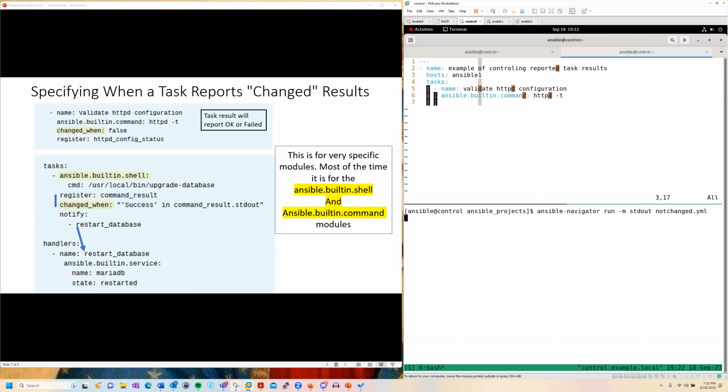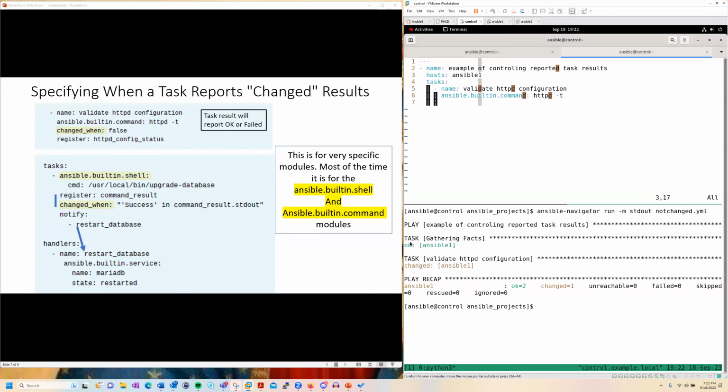And even though nothing is really changing on the managed node, if you take a look, it will come and say, changed on Ansible 1, validate HTTP configuration, changed, right? What changed? Absolutely nothing. So to prevent this from happening, because it can affect how some tasks run in your playbook, we can come here and mute that and say, changed_when: false. Once changed_when is set to false, then this particular task will no longer report this.